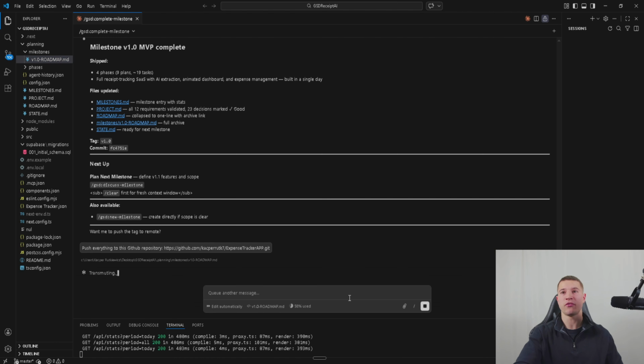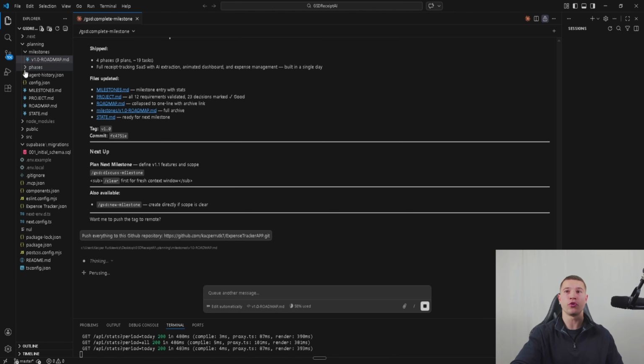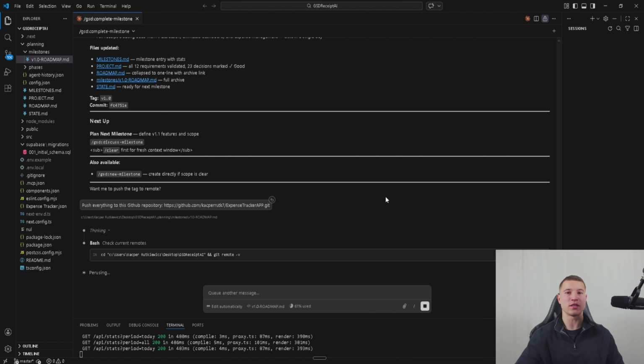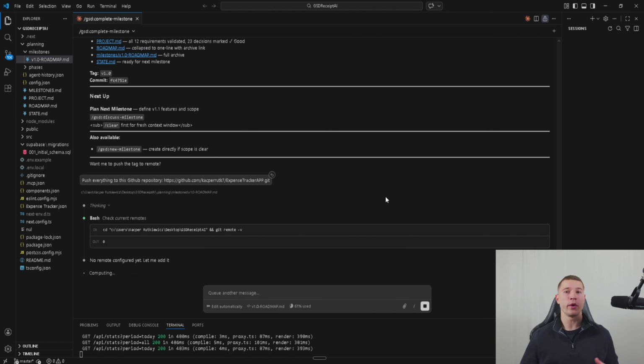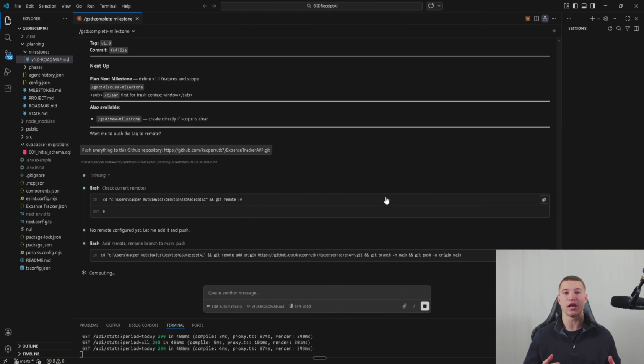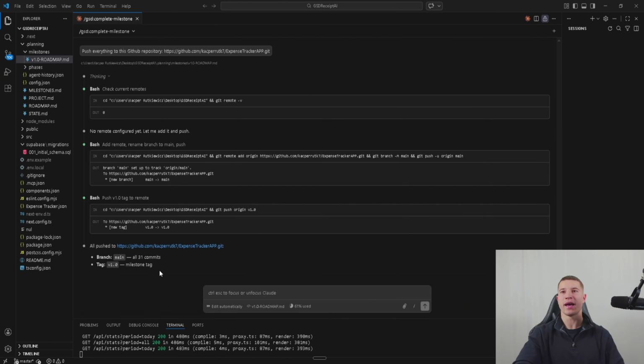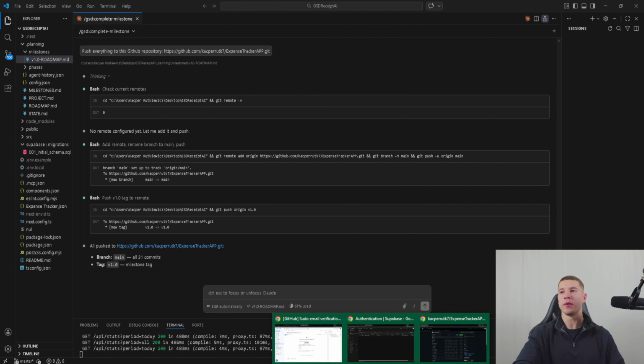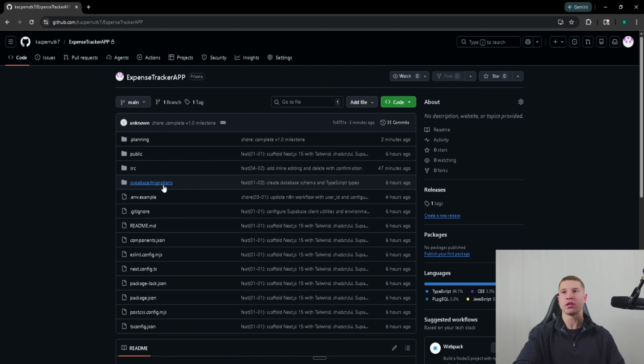We'll shoot this off and now everything that's in this folder will get saved into the GitHub repository. So if anything ever gets deleted, we can just go there, pull all the files out and continue building this app. Claude Code gave us back our confirmation saying that everything was pushed to the GitHub repository. If we open that up here, we'll see that everything got pushed into here. All our migrations, all our planning, all our files that are in there, everything got pushed into GitHub and now we're all good to go.